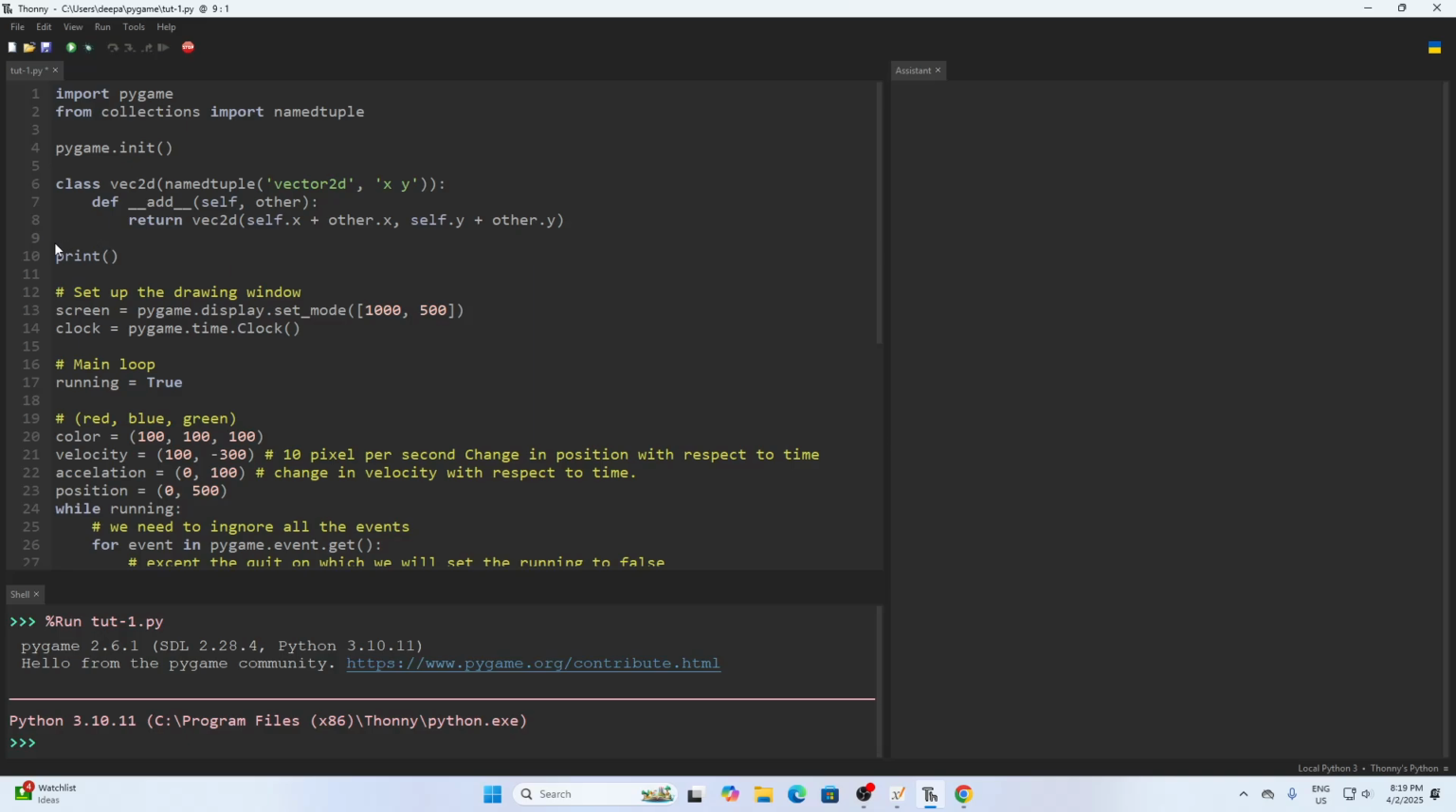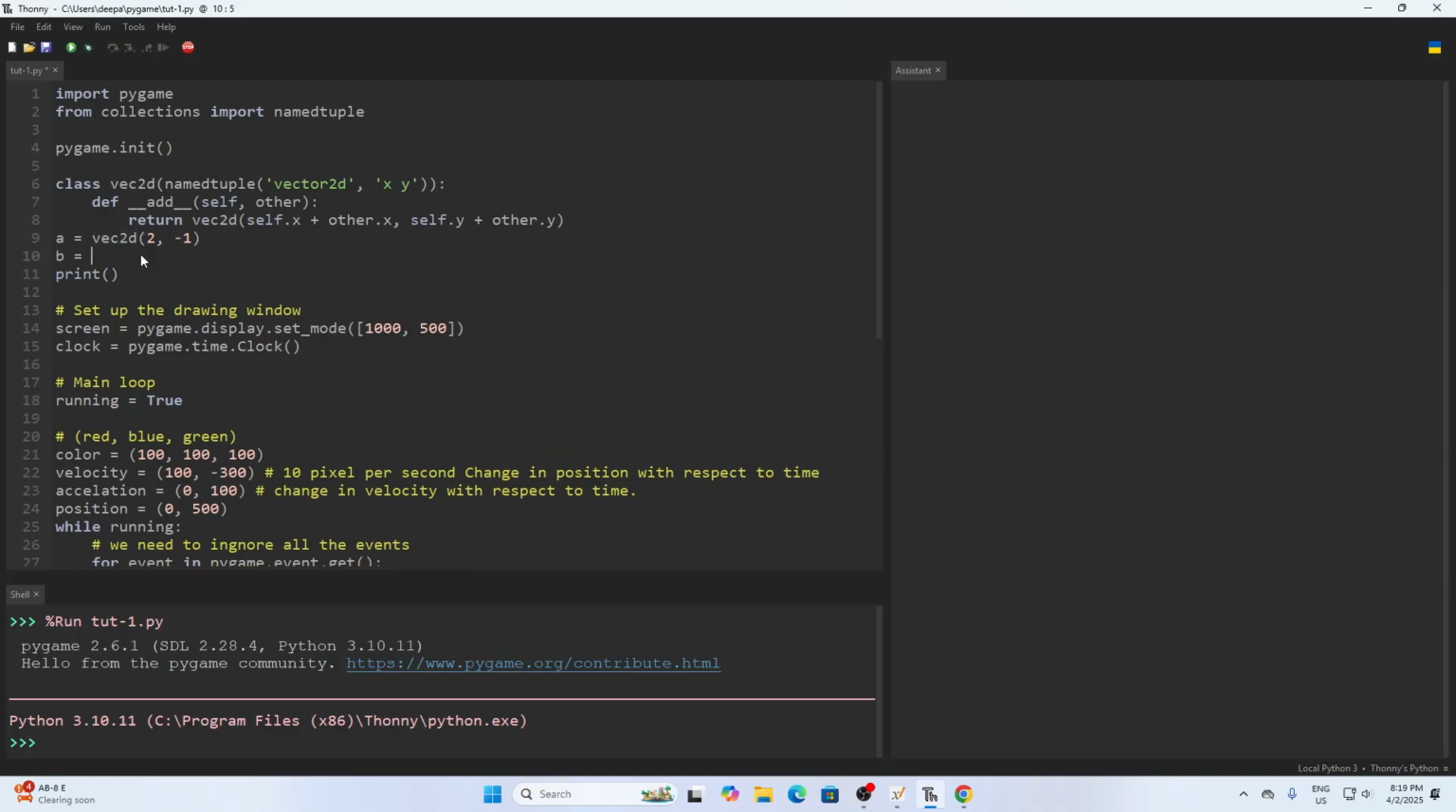So how do we create a vector? Let's say we want to create a vector A. We just say Vec2D, the name of the class, and then pass the x and y values. Let's say 2 and minus 1. Then we make another vector B, Vec2D, equal to minus 4 comma 3. Now we should be able to do A plus B, and it will call this add function, which will return a new vector.